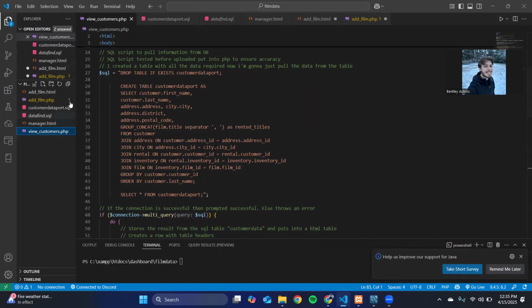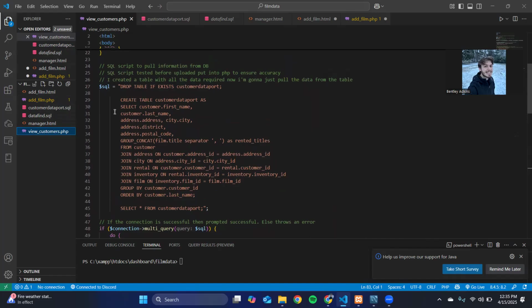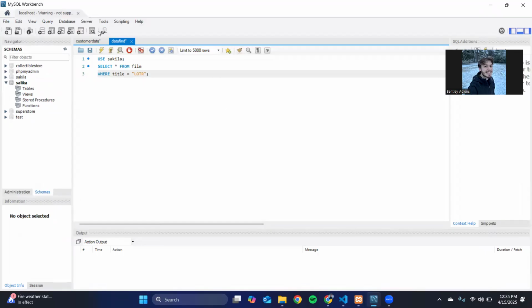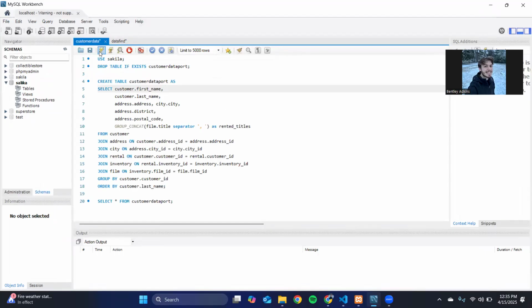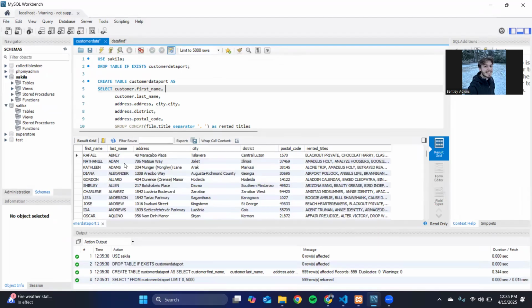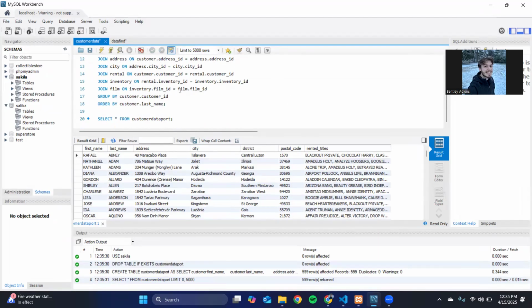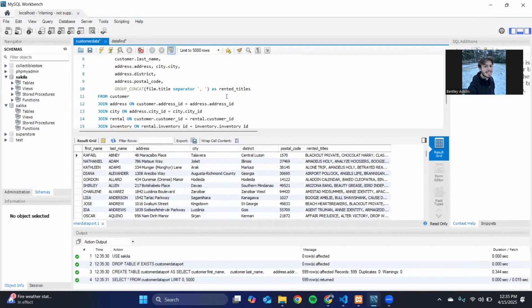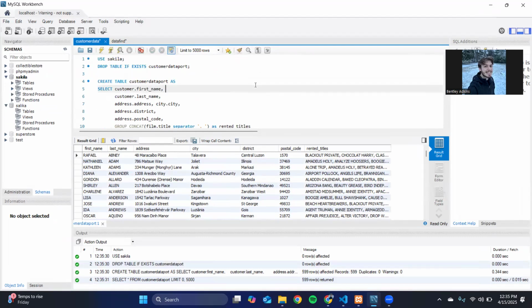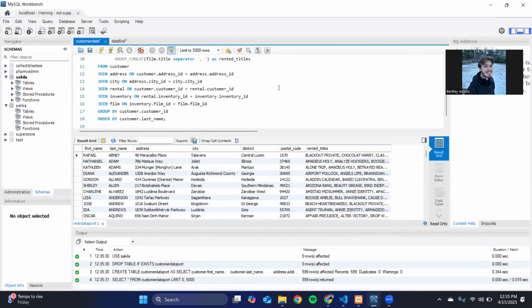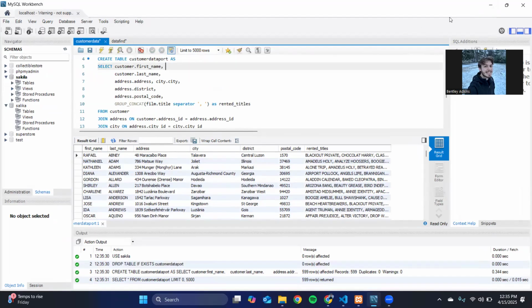This is the SQL script I wrote to actually format the view customers. I'll also put it here, but go to MySQL Workbench here, click this, and run it. And you see we have all of this. This is a concatenate, so it adds all of the film titles and adds the delimiter for each one that they had rented based off of the inventory ID. And then it replaced the title as rented titles.